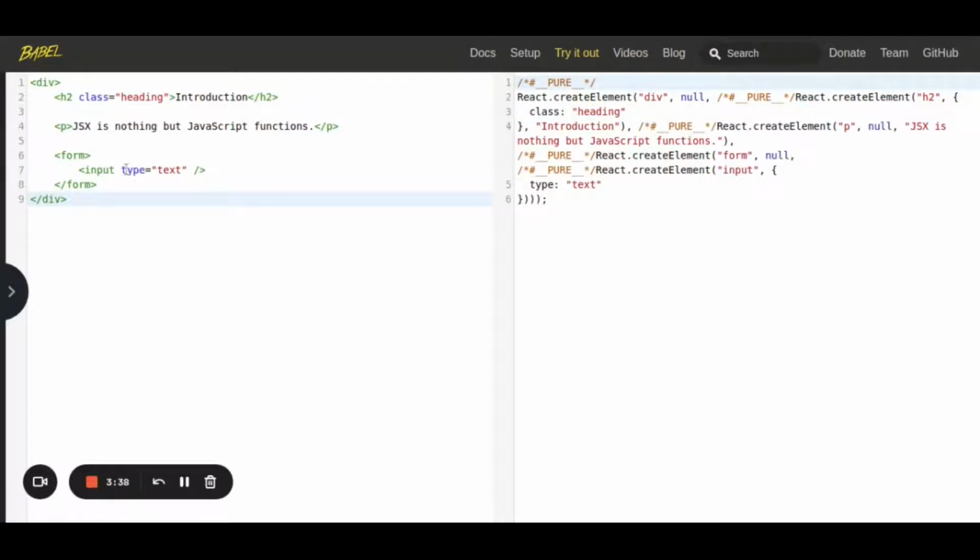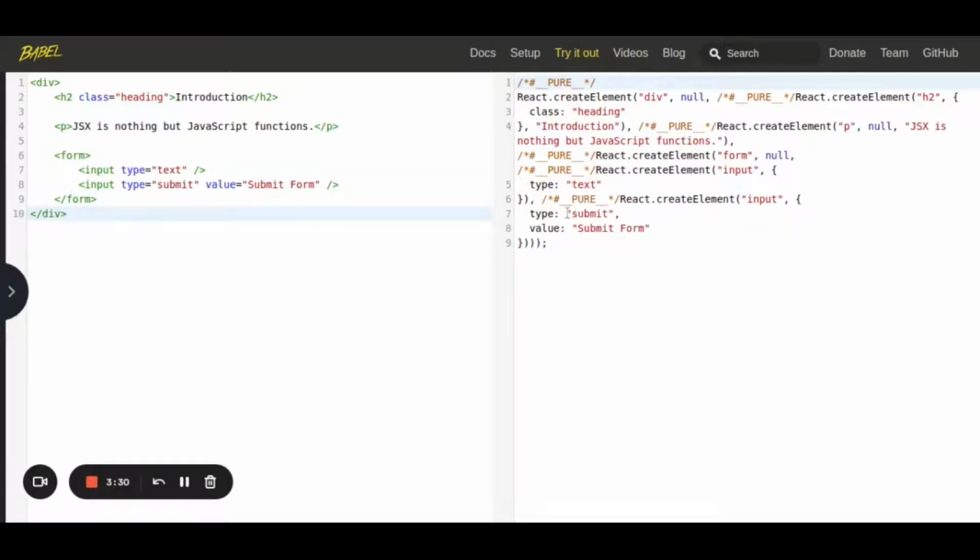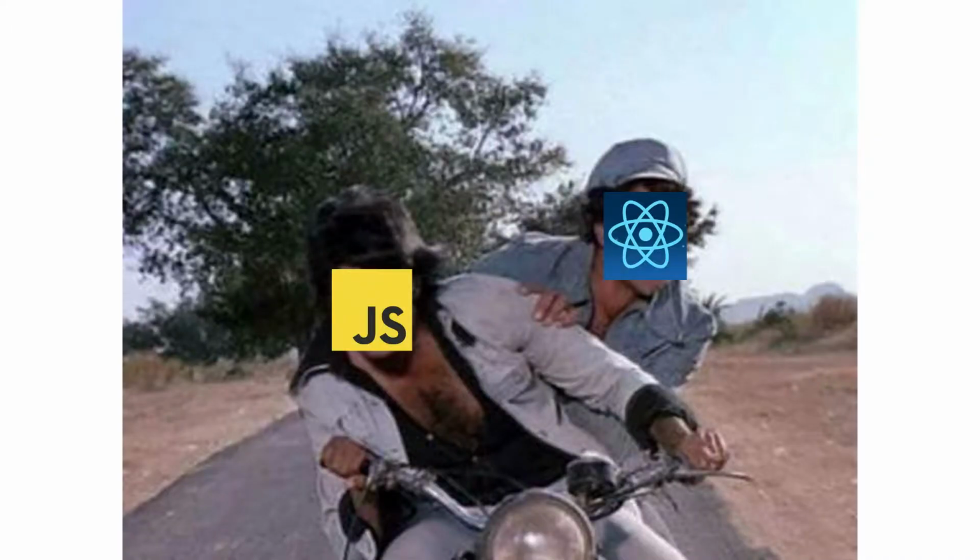And here again we have an input with type as text. One more input with type as submit and value as submit form. So you see, this seems to be HTML, but in reality, this is not HTML. This is a pure JavaScript function. This is React's method. This compiles to this, and that's JSX. Isn't it cool? JavaScript and React are like best friends. JavaScript makes you a better React developer, and React in turn makes you a better JavaScript developer.